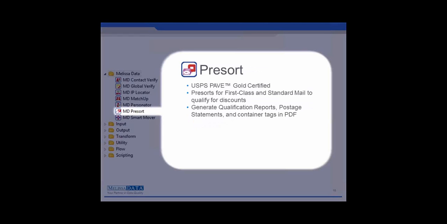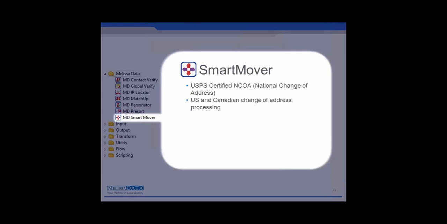Next, we have our pre-sort component. Any of you mailers out there will be familiar with the USPS pre-sort. This is a USPS PAVE Gold certified product, and it allows you to qualify for first class and standard bulk mail discounts through the USPS. And lastly, we have Smart Mover. This is the USPS certified national change of address database. And coming soon, we will have the Canadian change of address in this product as well.